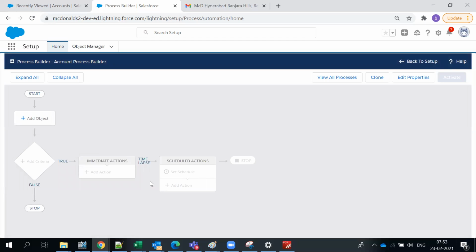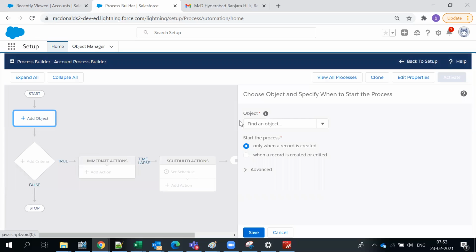So look at this. It will be like a flowchart type. So you start, and you're going to add the object. Adding an object, I would say, sorry, Account that we have here. And you say when a record is created, or when a record is edited or modified. So based on the condition, you can choose.